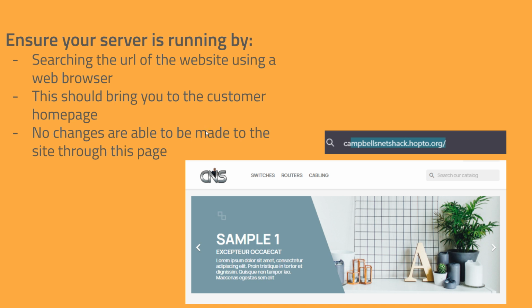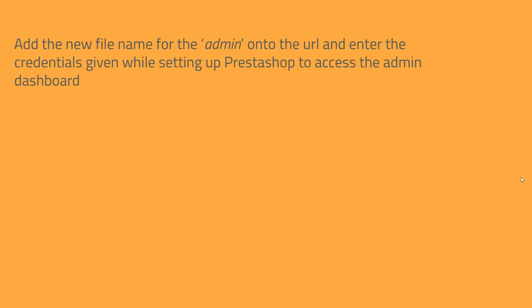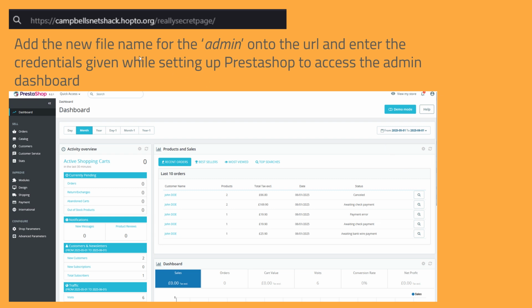Now, this is what customers would see while using your website, as you'll see in the tutorial after this. But no change will be able to be made to the site through this page. Only admins will be able to do that. And so, as you can see, this is our website. This was a screenshot taken slightly after I adjusted the web template, but you get the idea. And now you add the new file name, in this case, really secret page, for what was the admin folder, onto the URL, and enter the credentials you've given while setting up Prestashop to access the admin dashboard. And on to the next tutorial that I haven't recorded yet.